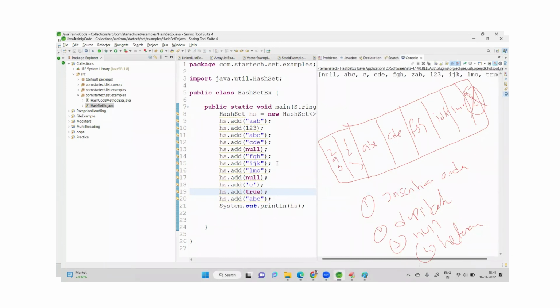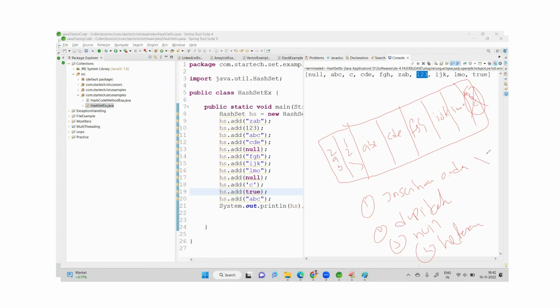Insertion order is not maintained. Null is inserted two times, but it is printed only one time. Next, different types of elements are allowed. Here, see, true, 1, 2, 3 are different types of elements, and they are inserted. Insertion order is not there. Duplicate elements are not allowed. Next, null is allowed.